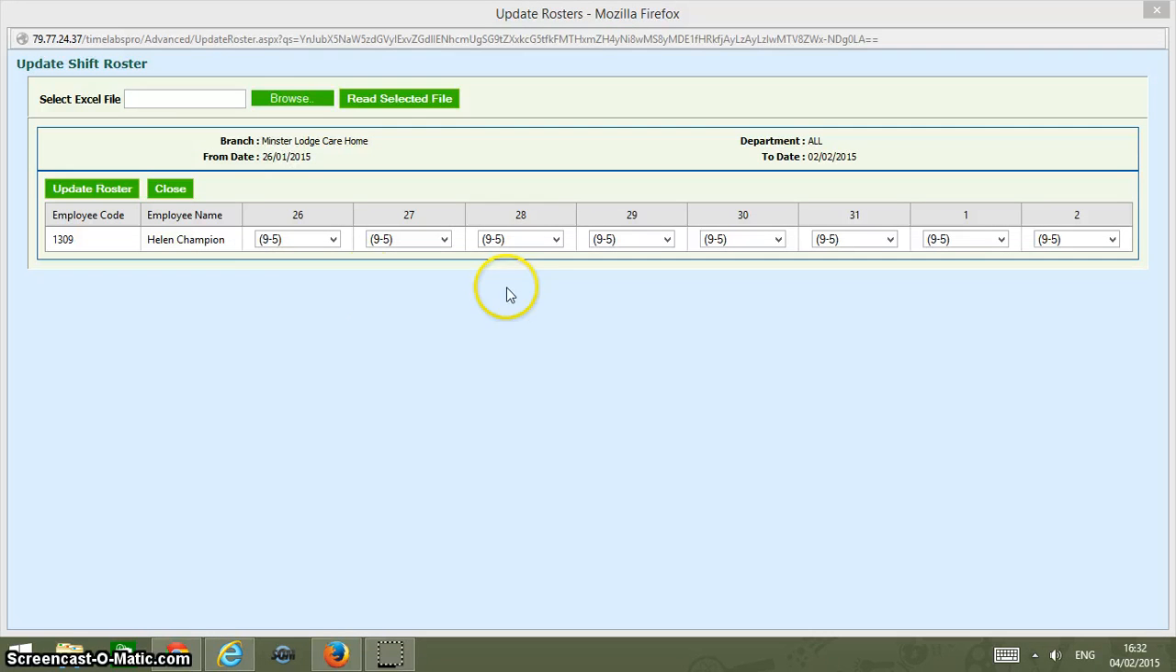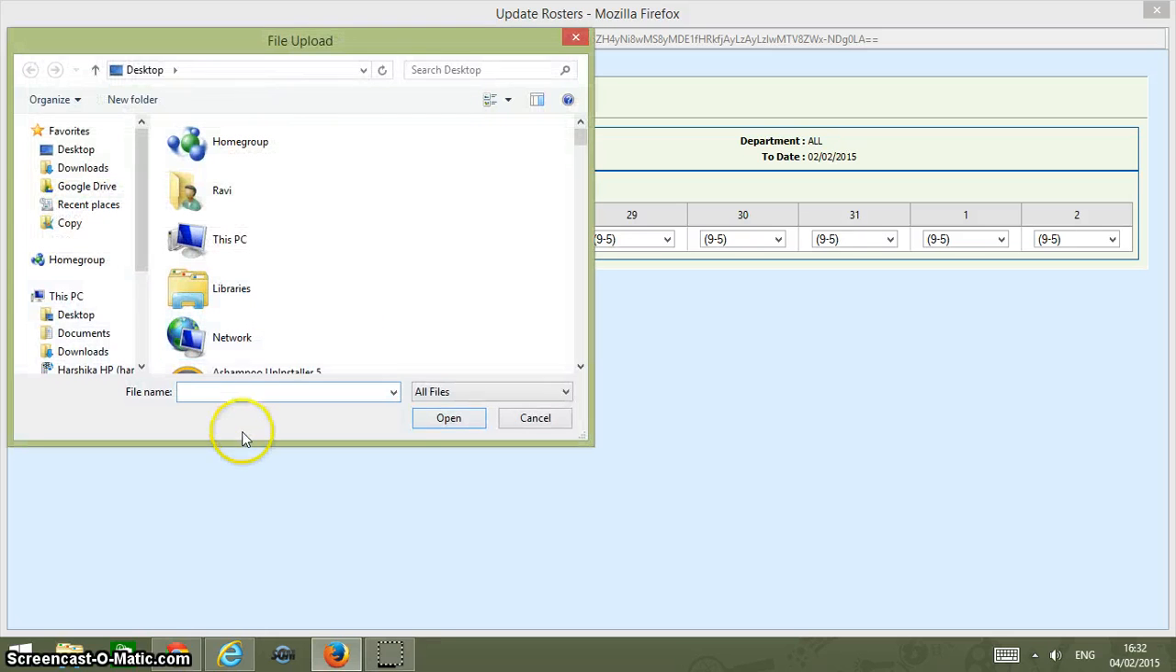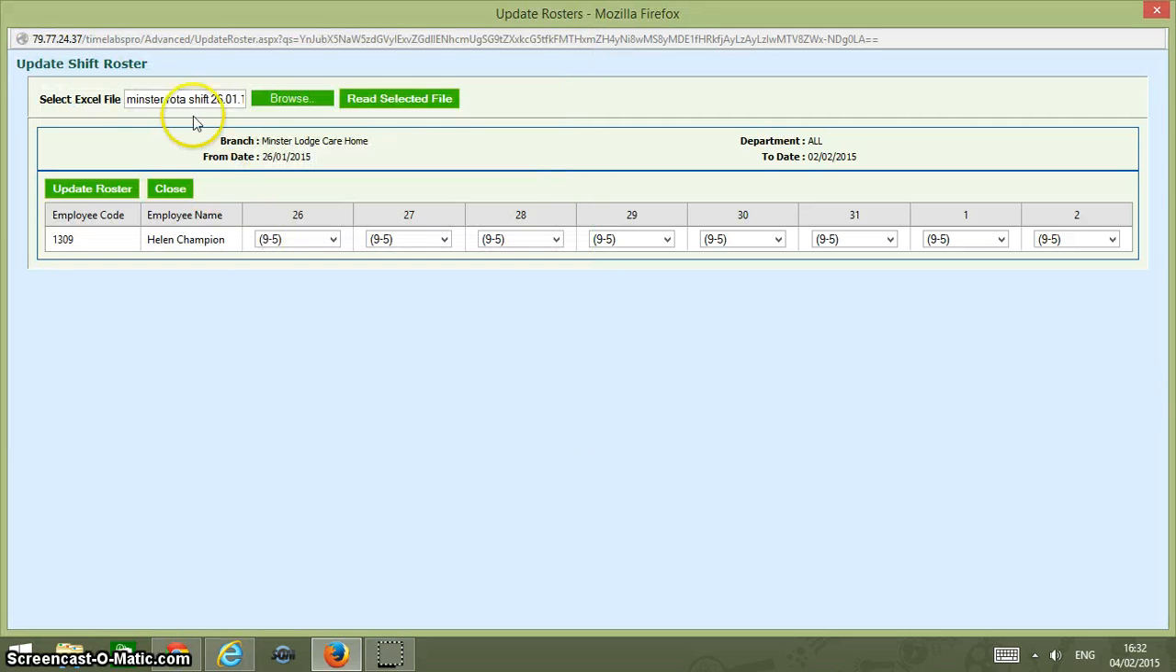Close that down, and you can see it's 9 to 5s here. We'll do browse, choose the file which is Minster Lodge Rota sheet, open, and you will see that's the sheet it's selected. Go and read the file, and as you read, you'll see what happens on that column. There you go. It's picked up all the earlys and the late. So this is what it will do for all the staff. And once you're happy, finally, do update roster.